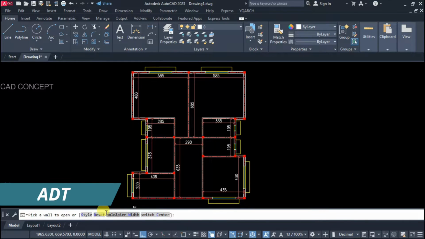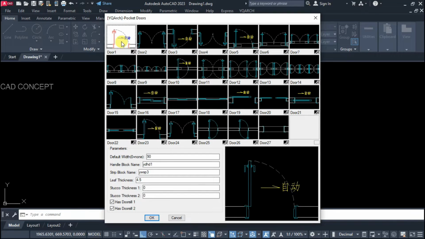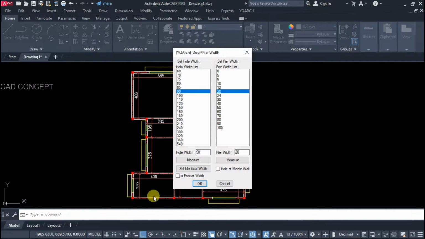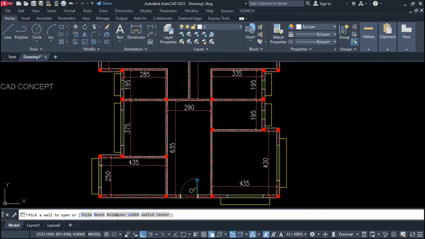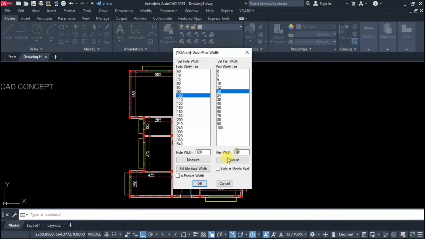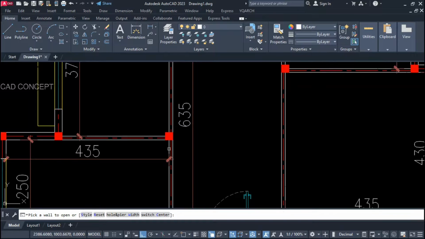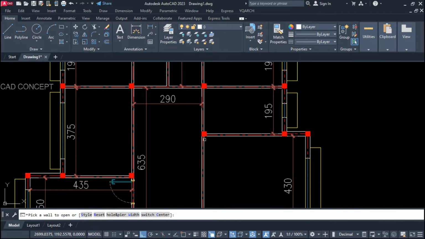ADT command. We'll provide pocket door, okay. You are getting multiple styles from here. Let this one and let this, okay. What you have to do, just set here your door width. Entrance we will keep 120 cm and center to center, okay. Just click over the wall. This is okay. And we'll keep inside 80 cm. You can keep as per your spacing, okay. Let this here, this is our staircase door, okay. And let this here, this is our hall area.